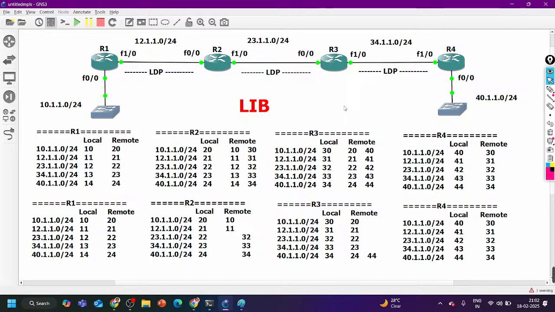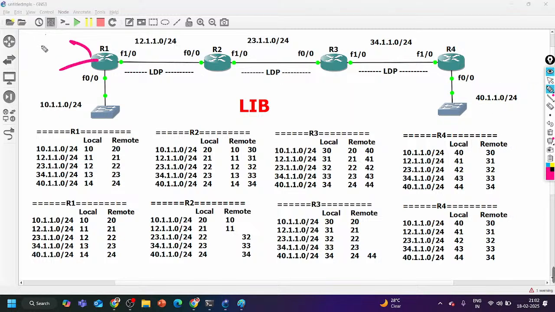Sir, R1 has multiple VRFs, so R1 will identify each VRF and give a separate label for each VRF. Then it will forward to R4, like this it will work. Yes, exactly. If I have two VRFs here, in VRF A there are 1000 prefixes, so for all 1000 prefixes it is going to add a label.